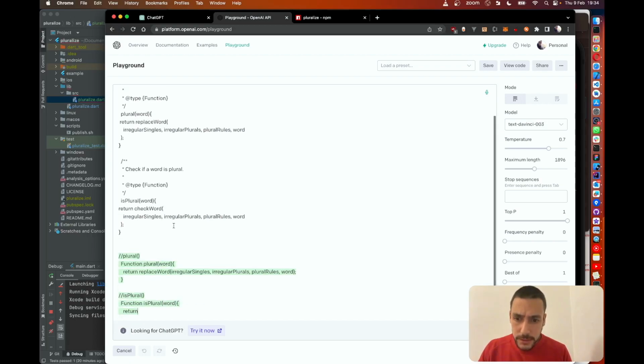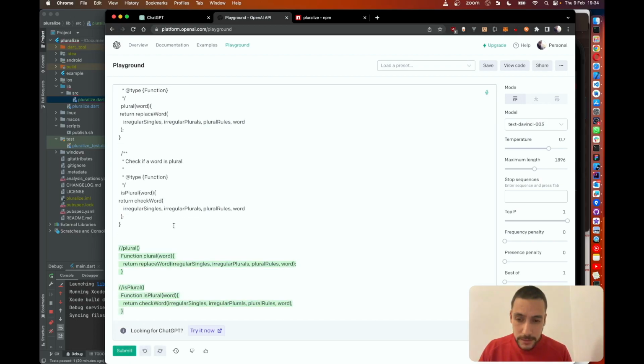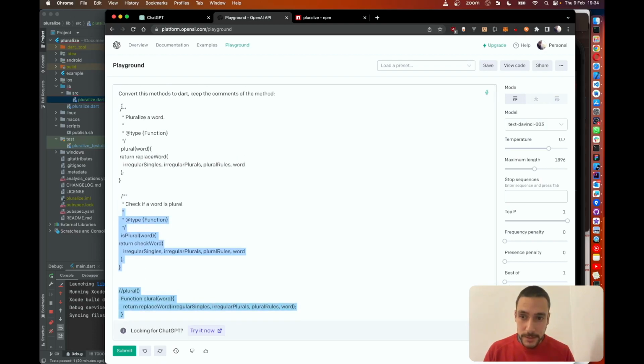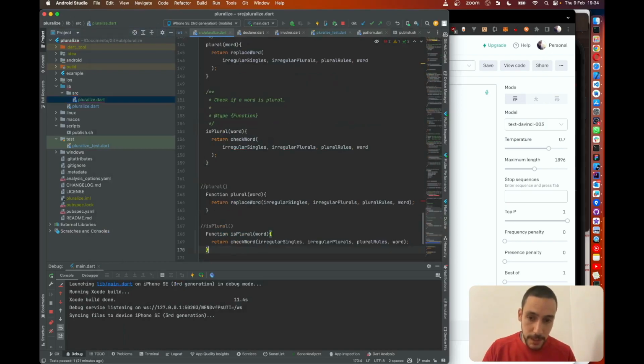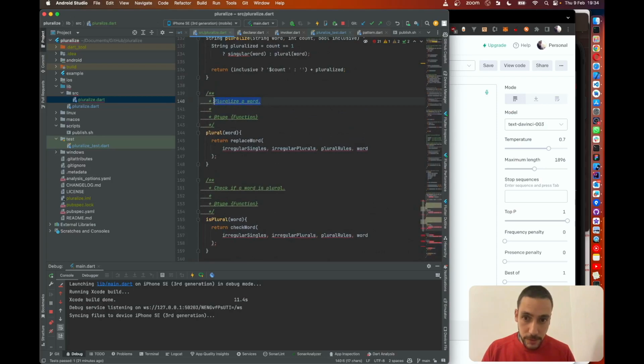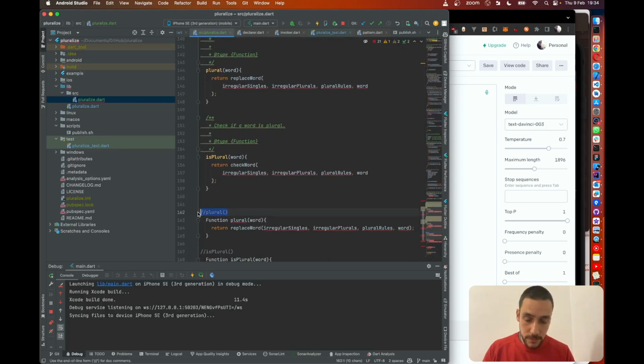This is Dart. Okay, it's returning a function. But we don't want to return a function. We want to return something like in the plural we want to return a string, and in this is plural we want to return a boolean. Okay, let's keep that in mind and come here, pluralize a word, put that comment right there, pluralize a word, and we want to return a string.